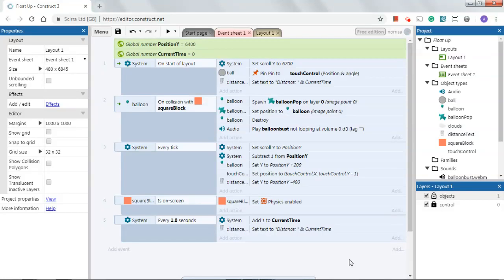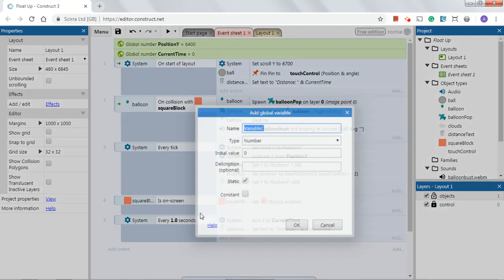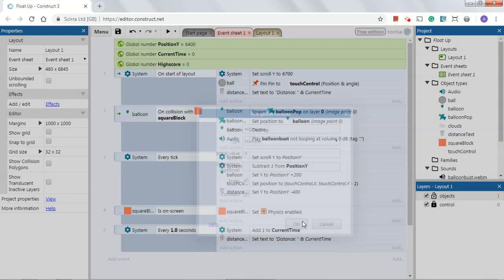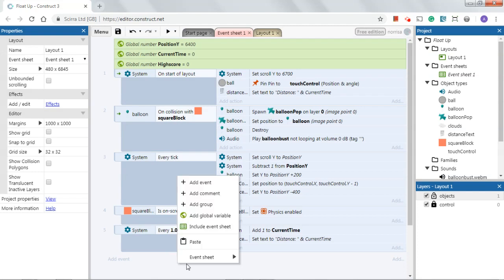In this tutorial, we're going to go through adding a high score and also a start screen to display that high score. So we're going to add some variables to deal with this. We're going to right click in an empty space and add a global variable. High score is going to be one of them. We're also going to add another one called final score.